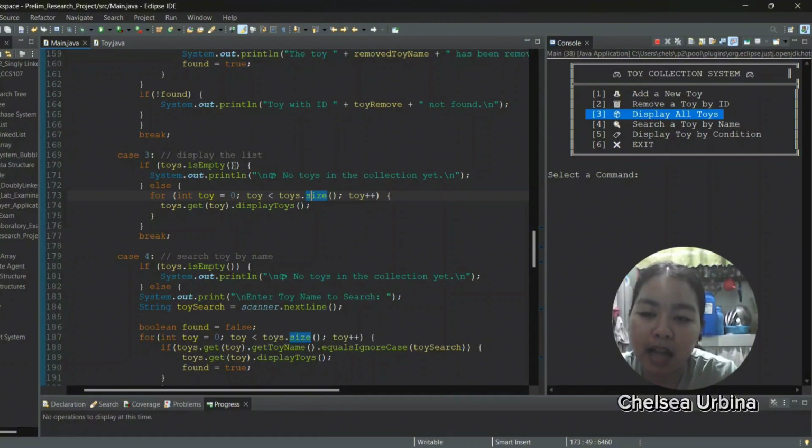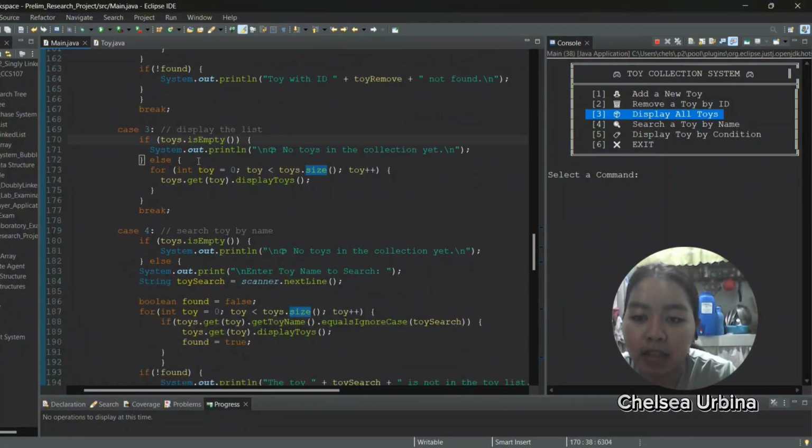This isEmpty is a built-in function in the array list. It means that we are checking if there is an element found in the toys object. And if it does not have, then it will print this: no toys in the collection yet. If it detected that it does have an element, then it will traverse through the elements in the object or in our array list.